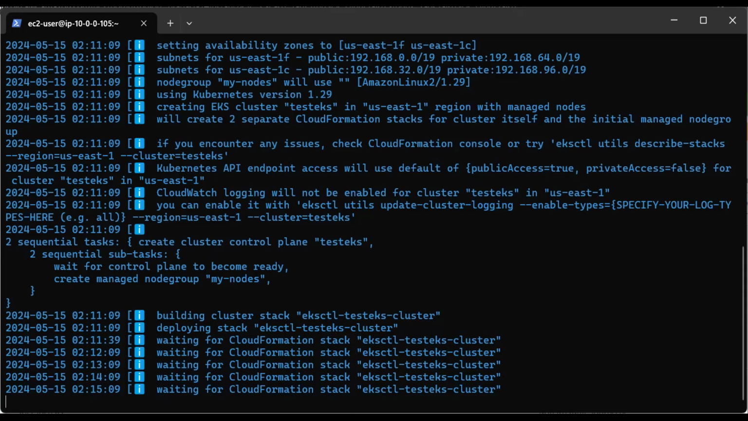It will take some time to install. So in the background, there is an automation running, right? CloudFormation. There is a CloudFormation stack there. The stack will install all the things.